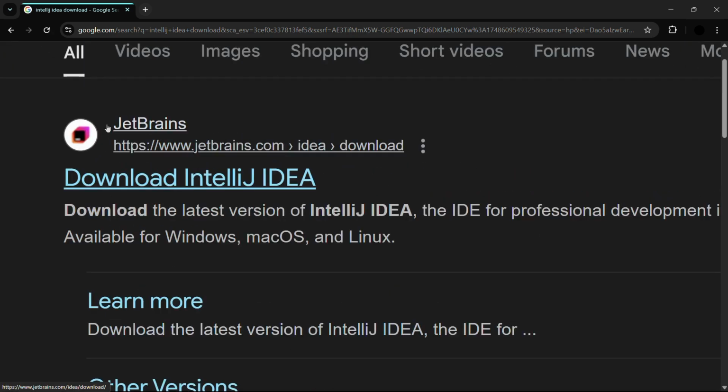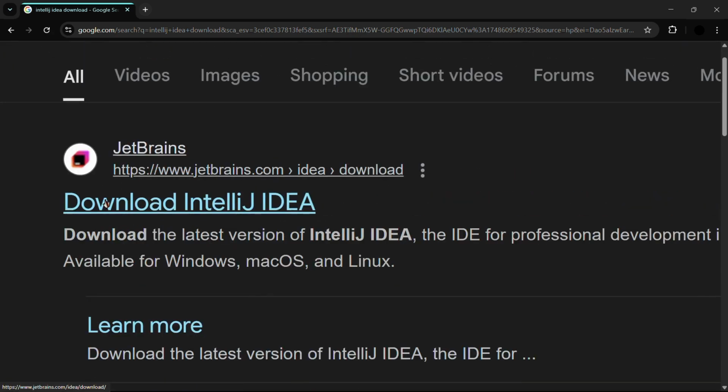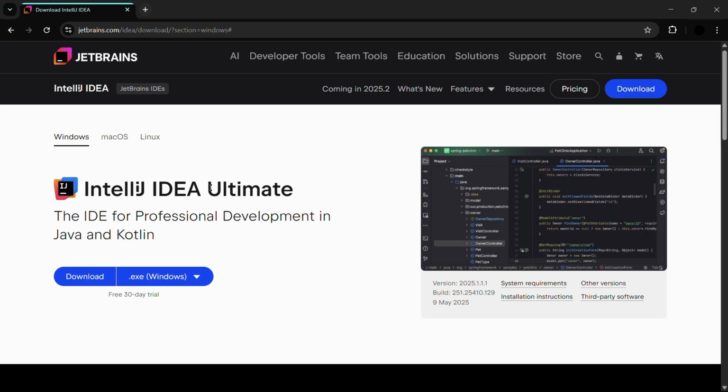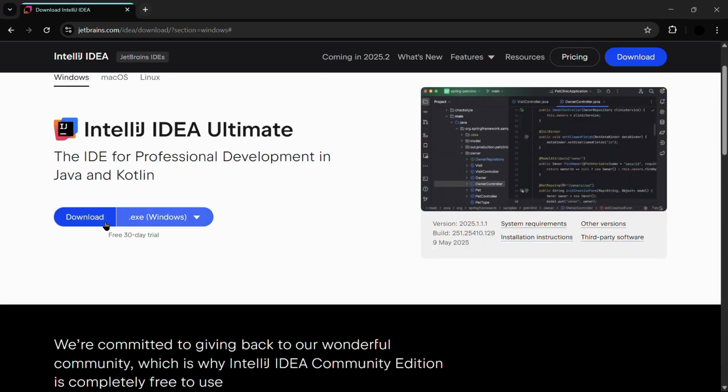Now here the first result is from JetBrains that says download IntelliJ IDEA, and the official website for the IntelliJ IDEA is jetbrains.com. So simply click onto this download IntelliJ IDEA link, and here it will ask you for cookies. So if you don't want the cookies right now, you can simply close it, and from here you can see the download, and this is the exe for Windows.